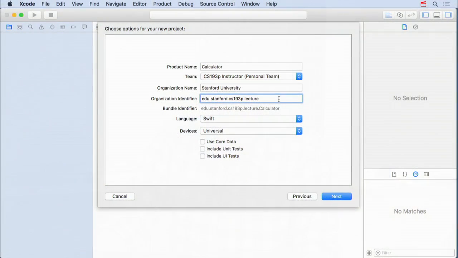But this one, it's super important that this be a unique identifier of you. So I strongly recommend doing edu.stanford.cs193p.your SUNet ID here. If you put that in there, you're almost guaranteed, if you're a Stanford student, for that to be unique. If you're not a Stanford student, you're watching this on iTunes U, pick something else that uniquely identifies you. Hopefully, reverse DNS notation will work in your circumstance as well.